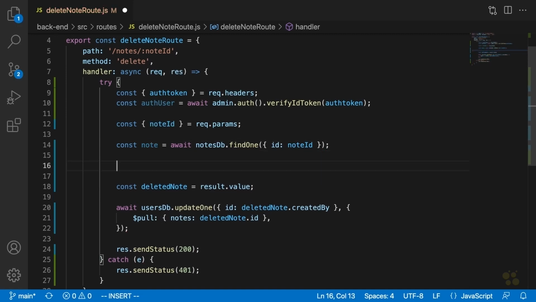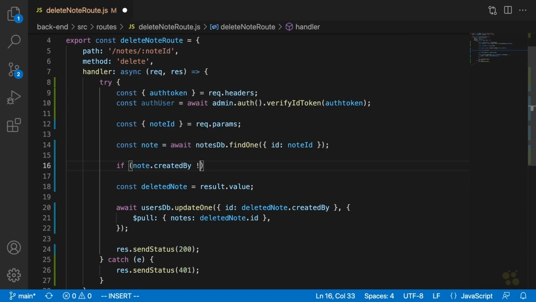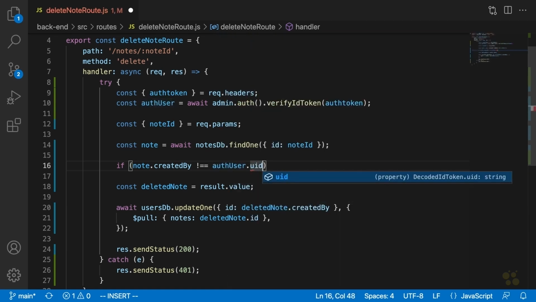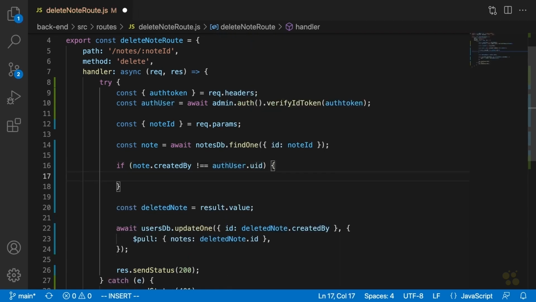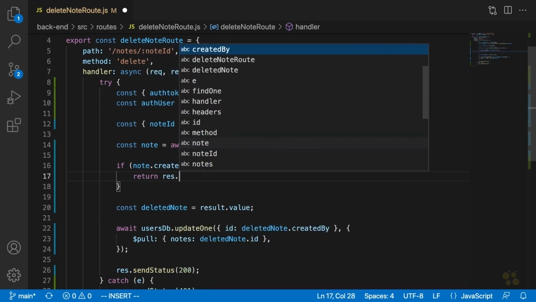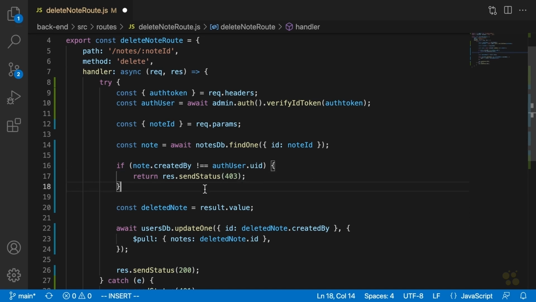And once we have the note, we're going to want to say if the note's created by property does not equal the auth user's ID, okay, so auth user.uid, in that case, we're going to say return response.sendStatus, and we're going to send a 403 status there, signifying that they're not authorized to do what they're trying to do. All right, so now that we've verified that the user is in fact the owner of this note, now we can delete it.